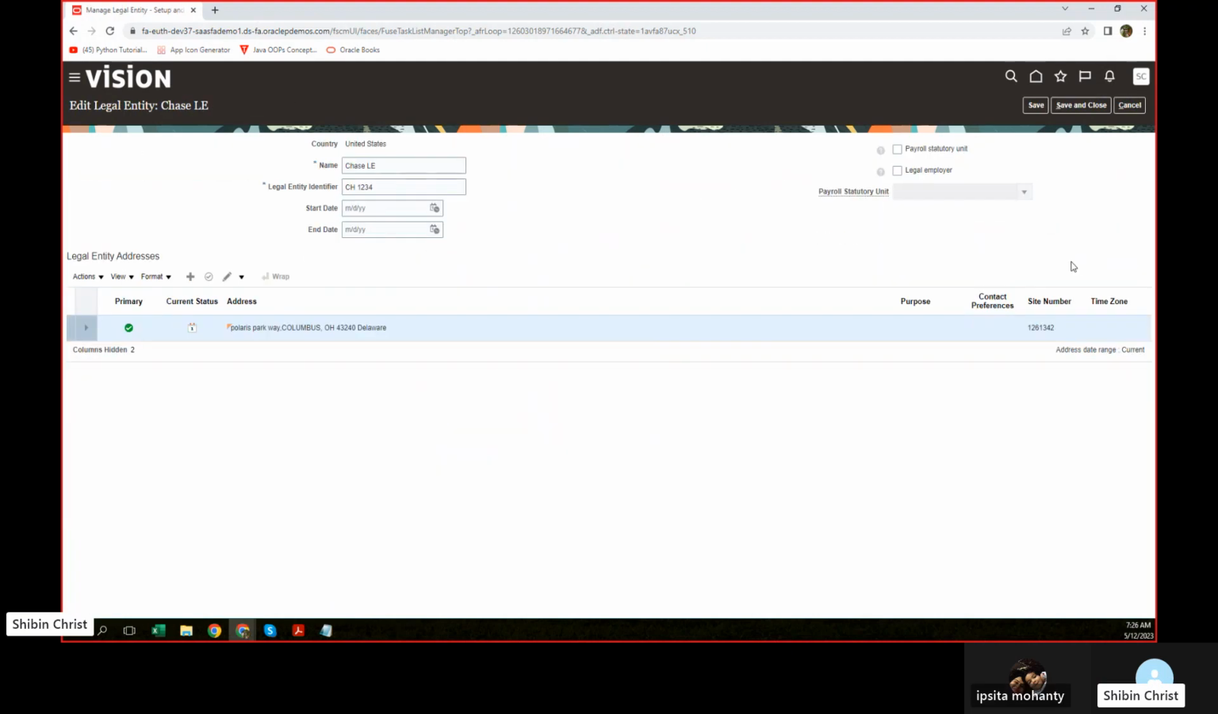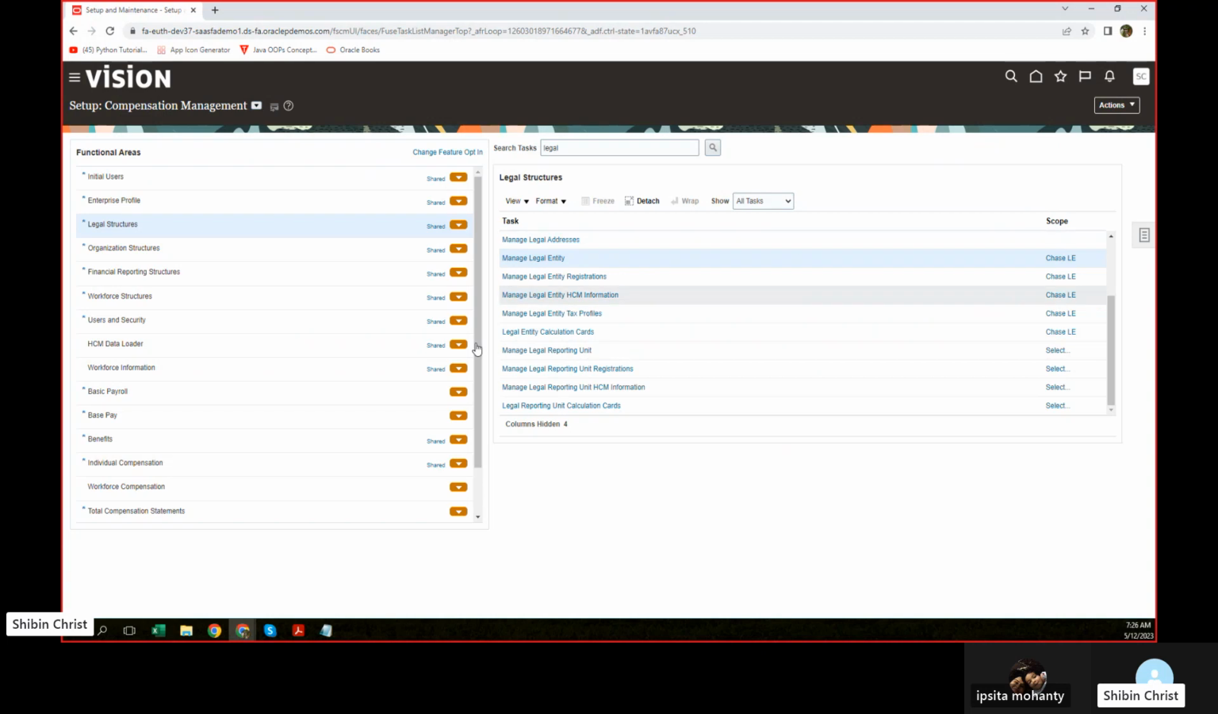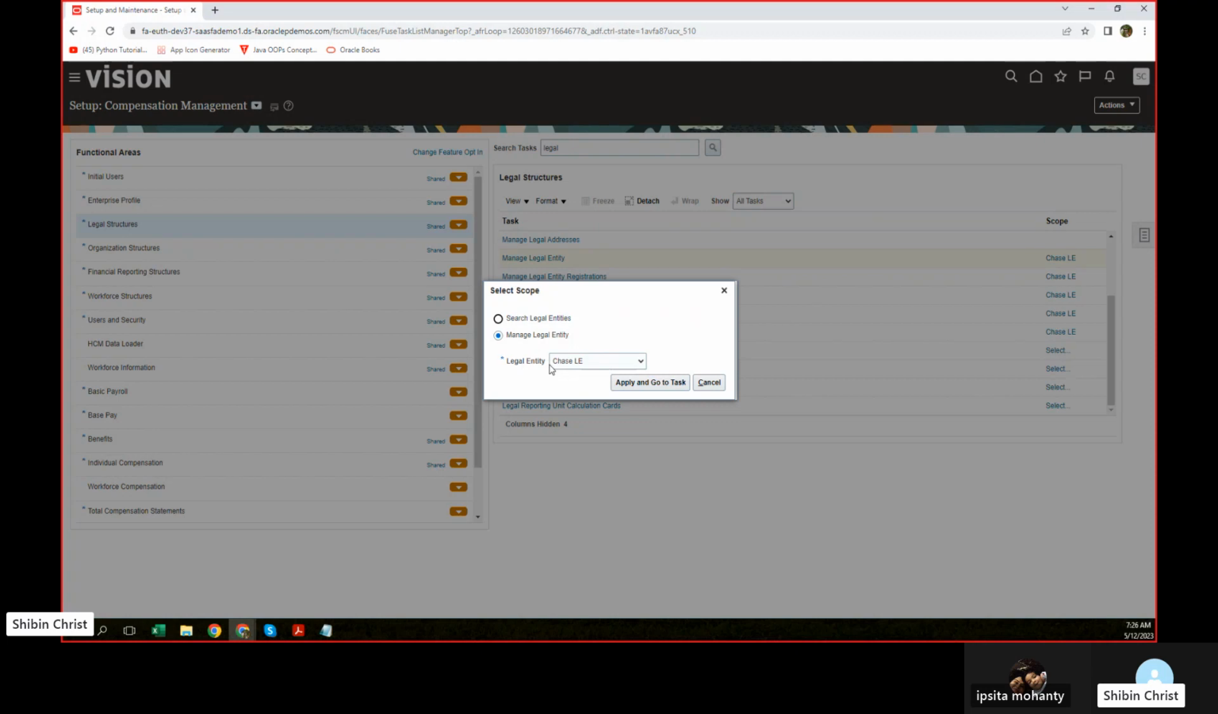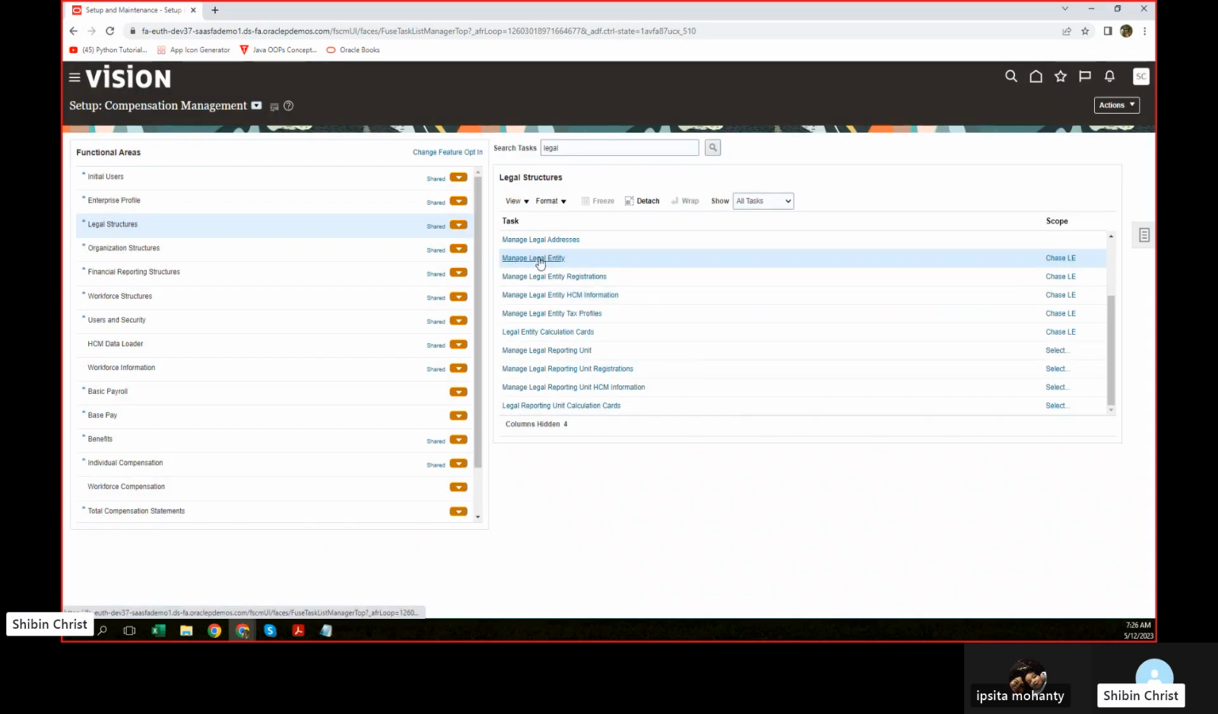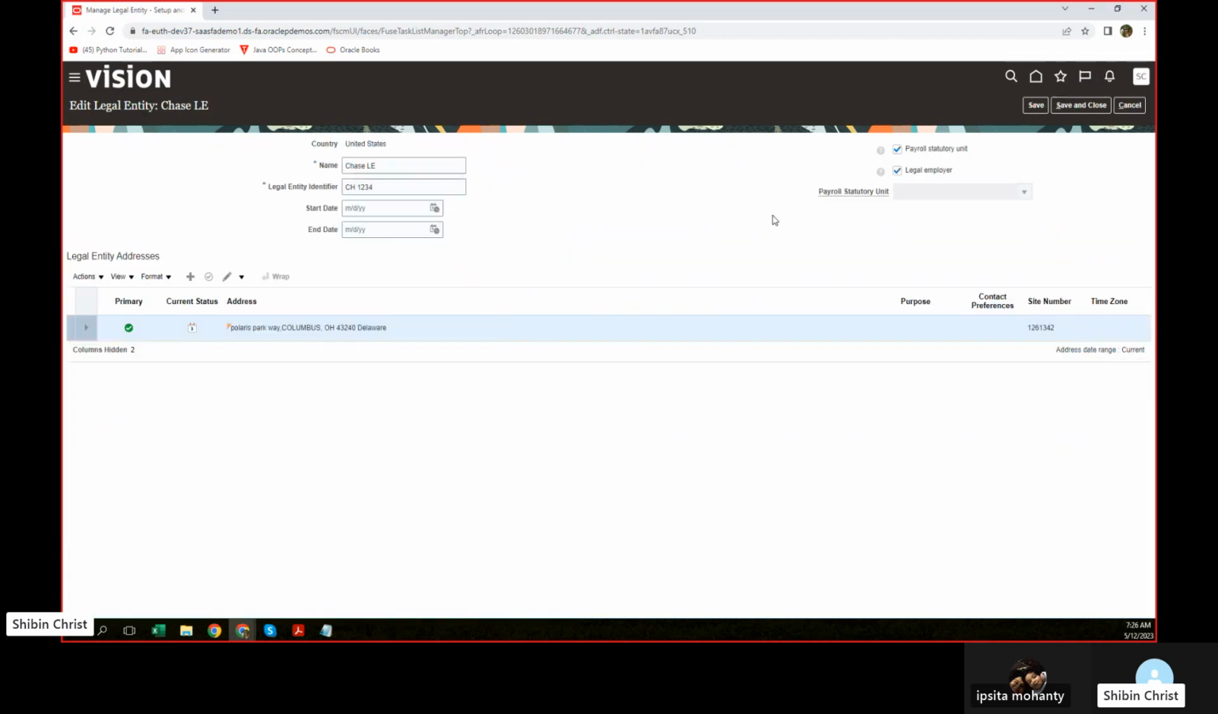Oh, I'm sorry. So over here if you see, Chase has been updated. Let me put it back like how it was. Instead of save, I had clicked on save and close. So if you notice here, after we have selected the scope, the legal entity has been updated as Chase LE, which means if I click on this manage legal entity directly here instead of clicking on the scope, this will actually land in manage legal entity for Chase LE.